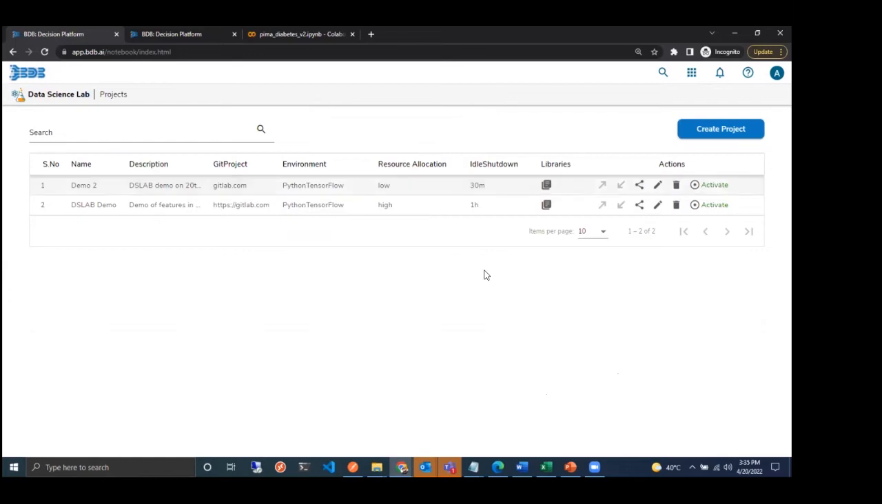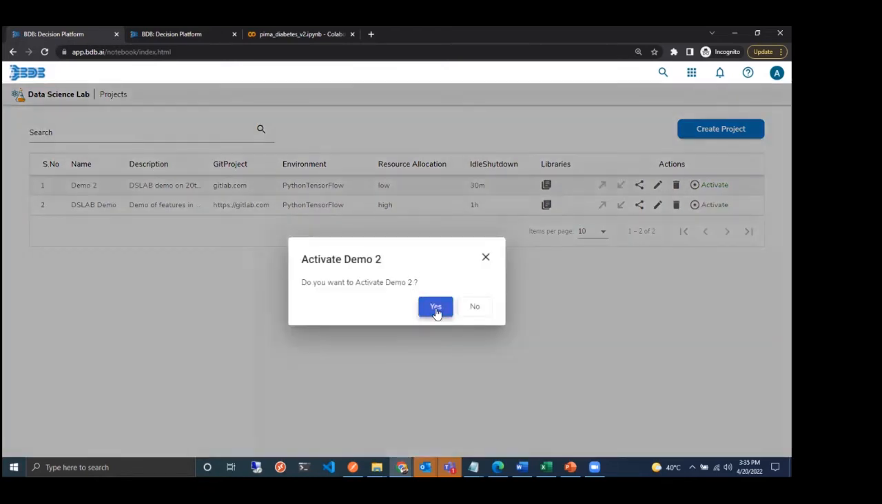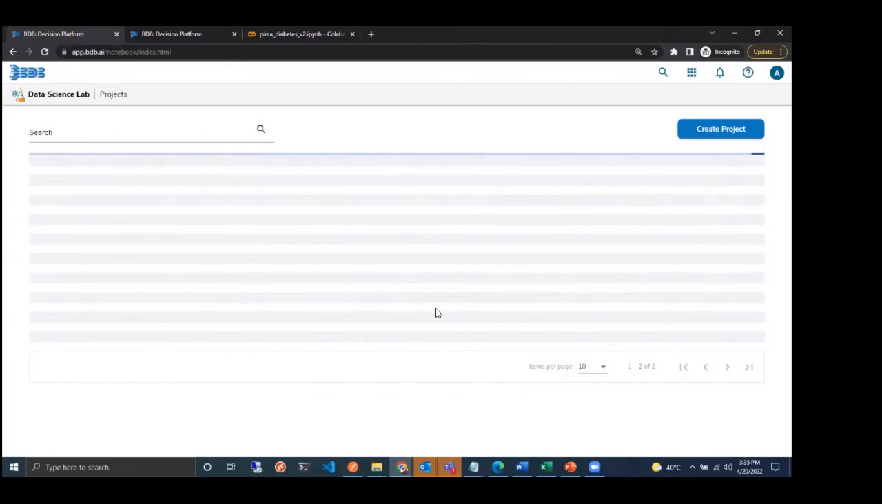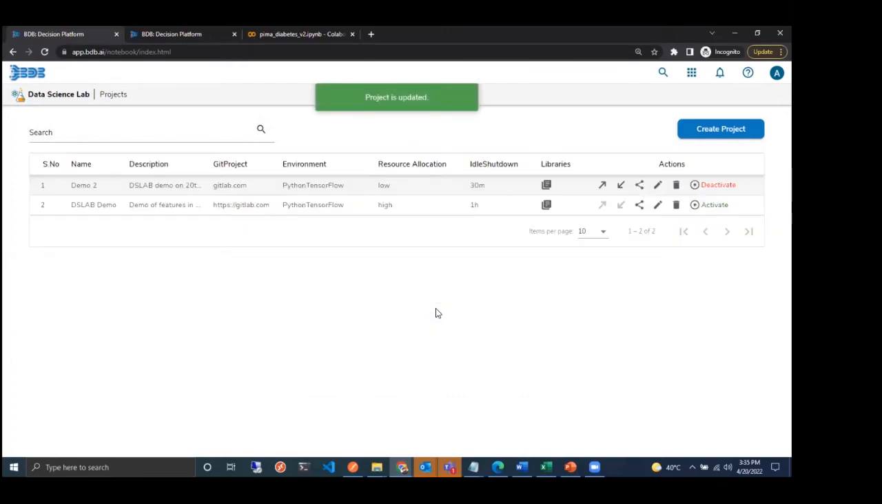So what I need to do now, and if you have libraries, the libraries will appear here. I have not given any libraries for installation. So what you have to do now is activate this project. So I am activating this project now. Once the project is activated, you can just go inside.